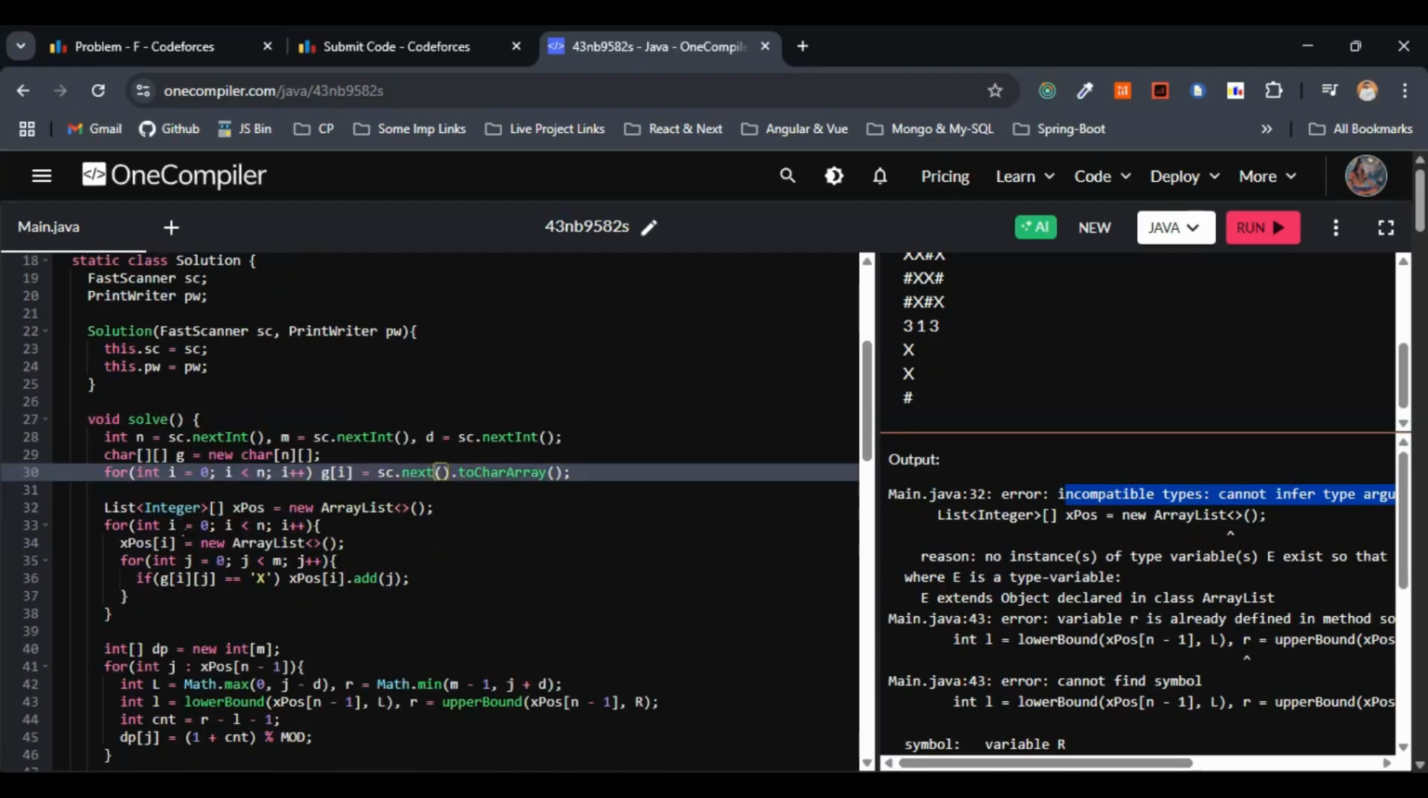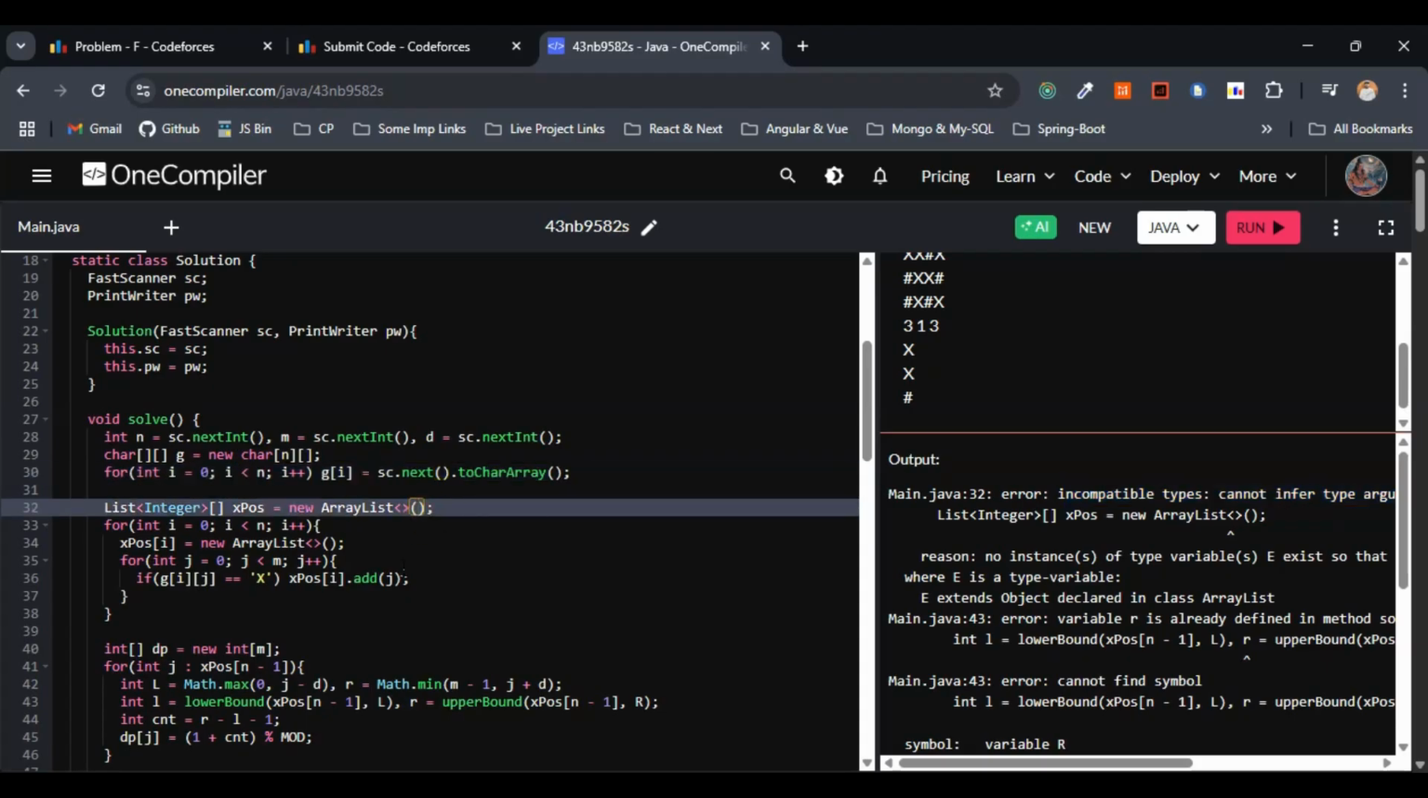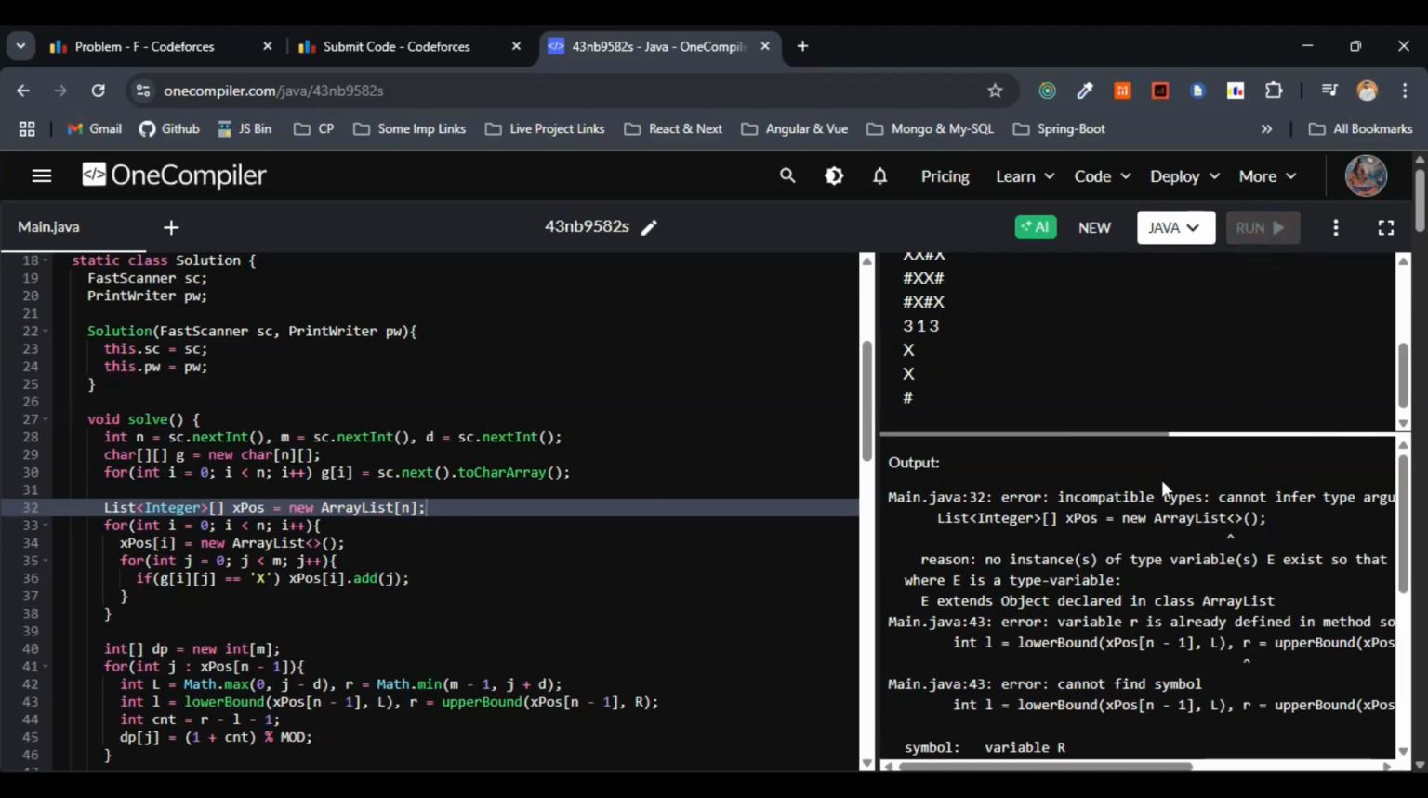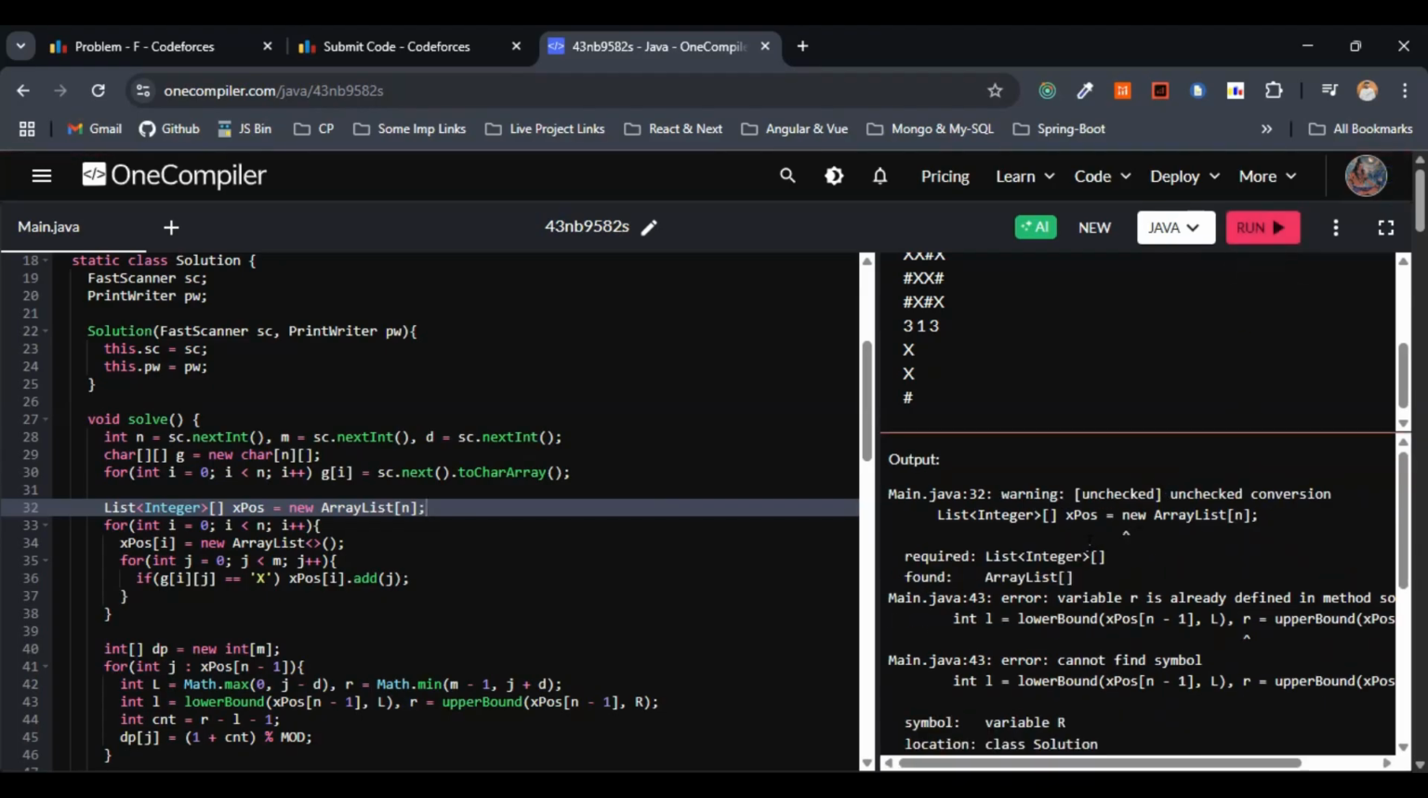List of Integer here, this one is fine. Array we have mentioned, x positions. So this one, new ArrayList. Oh, here what mistake I have done, we have to pass n, right? So we have considered n here. So we have to pass the value n within the array. I have just given directly angle brackets and parenthesis. I've just gone for the syntax, I think. So let me run this one again. So now we have cleared this one. Now what error do we have? Unchecked conversion. Is this a warning or an error? So this is a warning, it is fine.